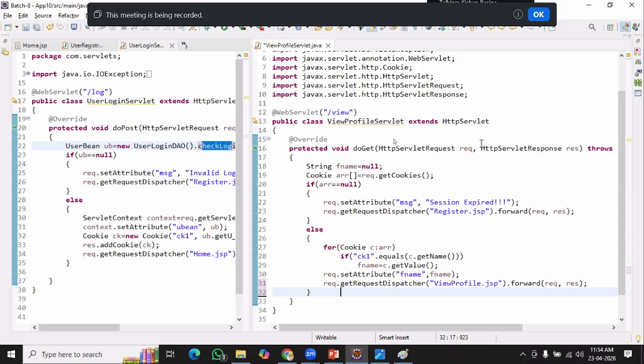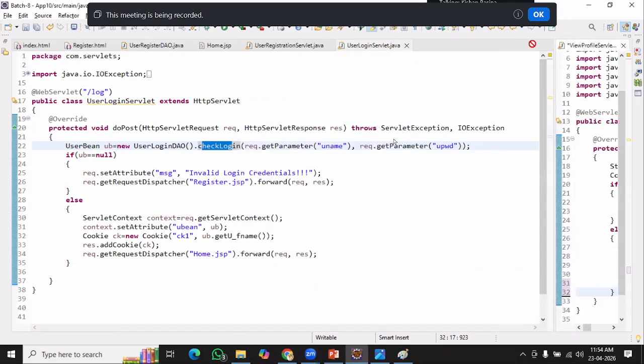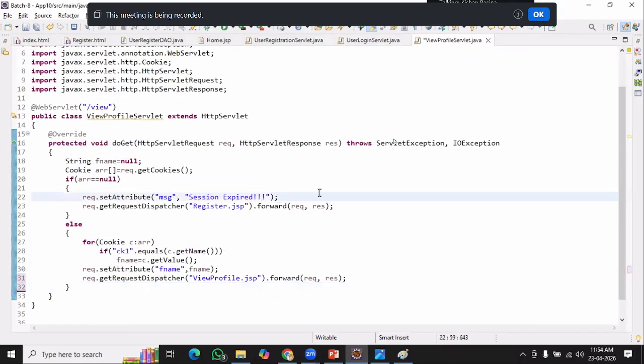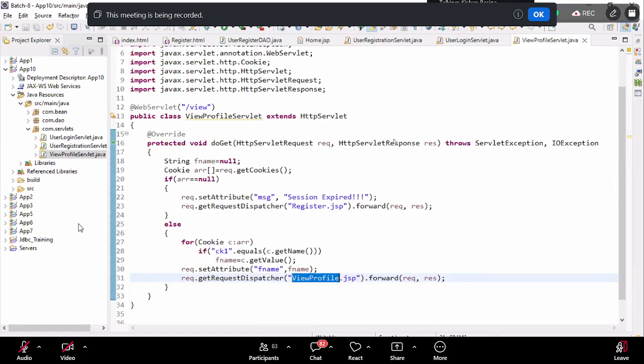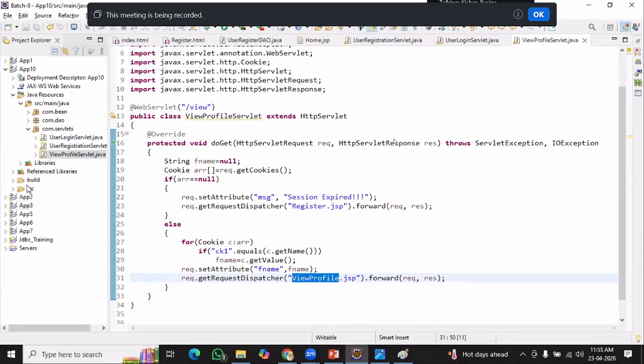Is it done? Okay, I hope it's completed. All right, guys, let's code along with me, please. This is our view profile. What should be our next step? Creating viewProfile.jsp. Let's go. Please feel free to write the code along with me. Start.